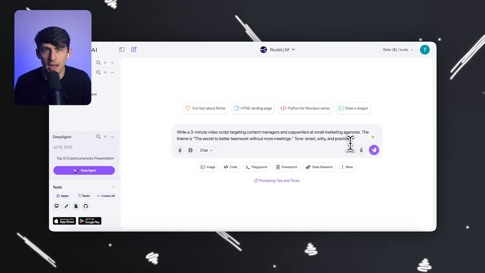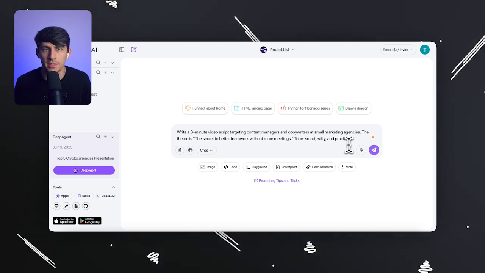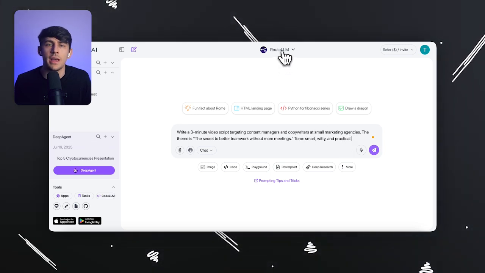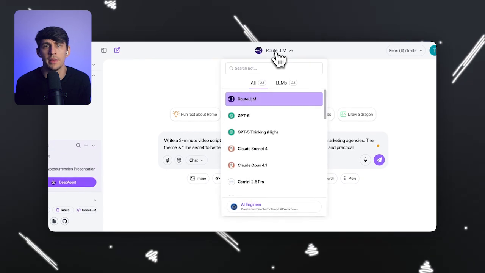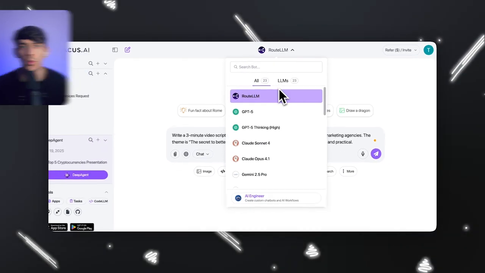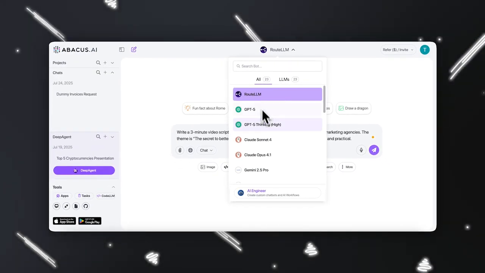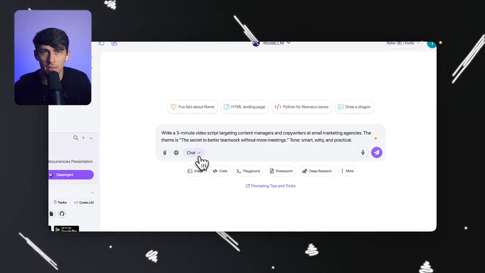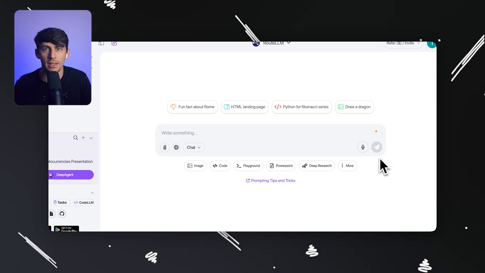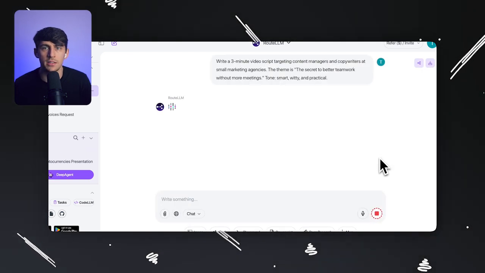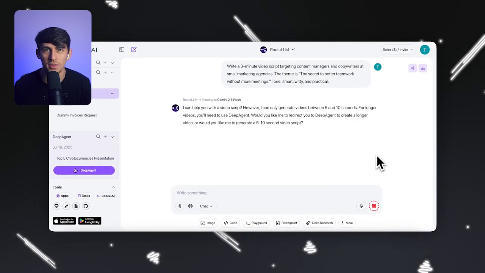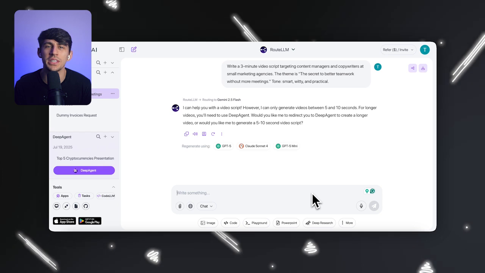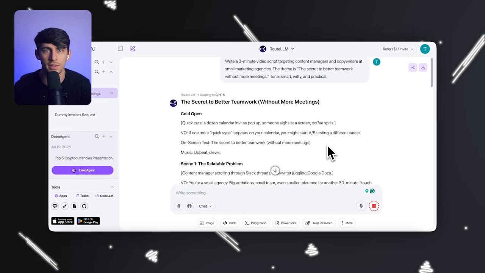The RouteLLM function automatically selects the best AI model based on your query, but you can select your own AI model if you want. Just click on RouteLLM at the top and the drop-down menu will appear. In this demonstration, we are going to use the RouteLLM option. Make it decide, right? So we're going to click the send icon to submit this prompt. You'll see ChatLLM generates a complete video script based on our detailed requirements, and this is where the magic starts. Instead of struggling with blank page syndrome, we get a solid foundation instantly.